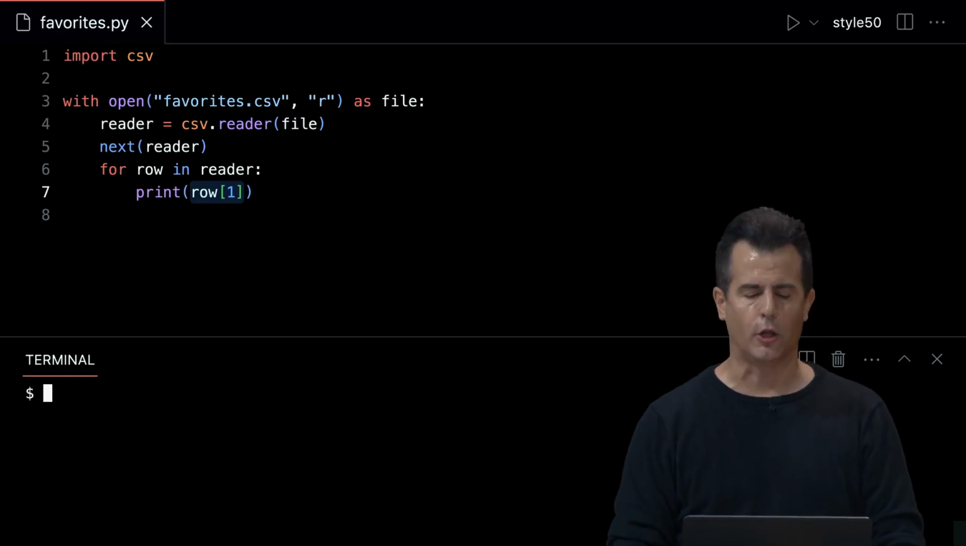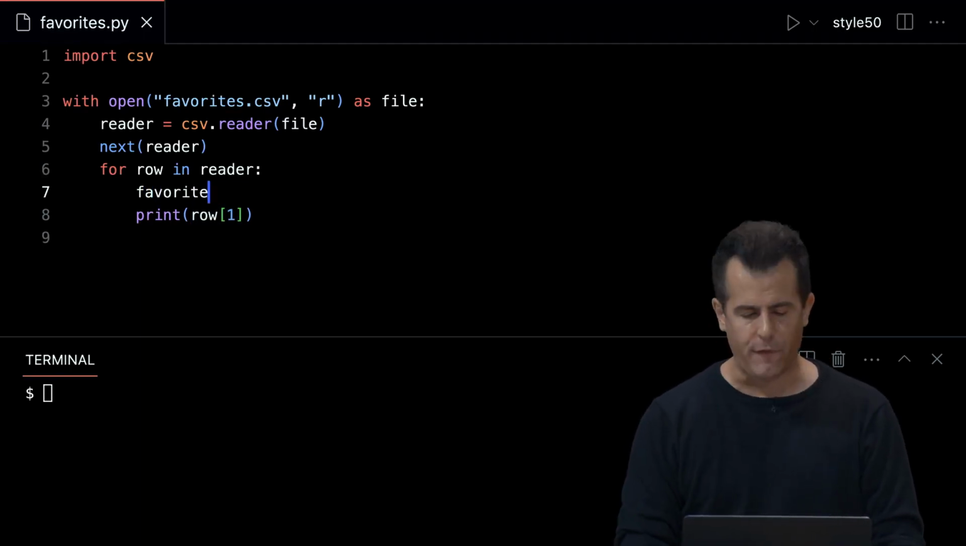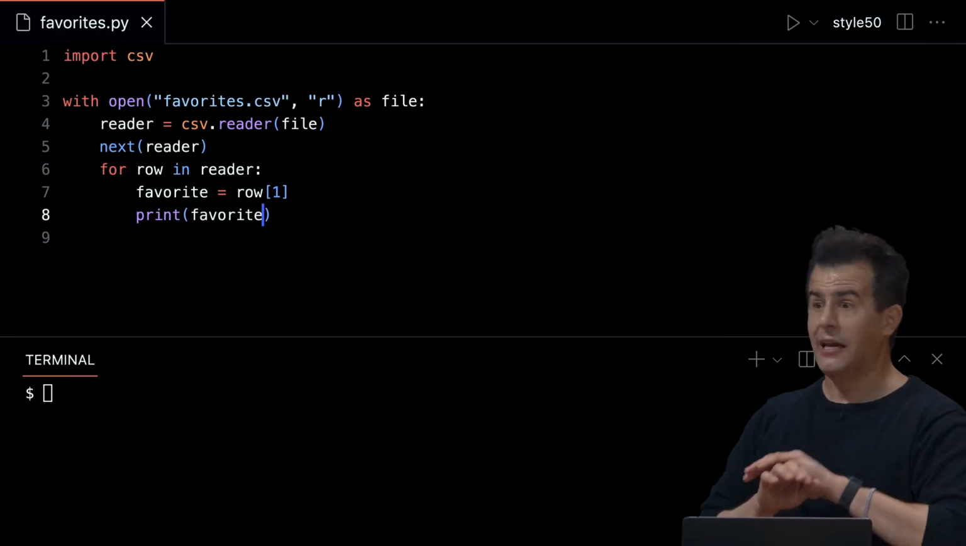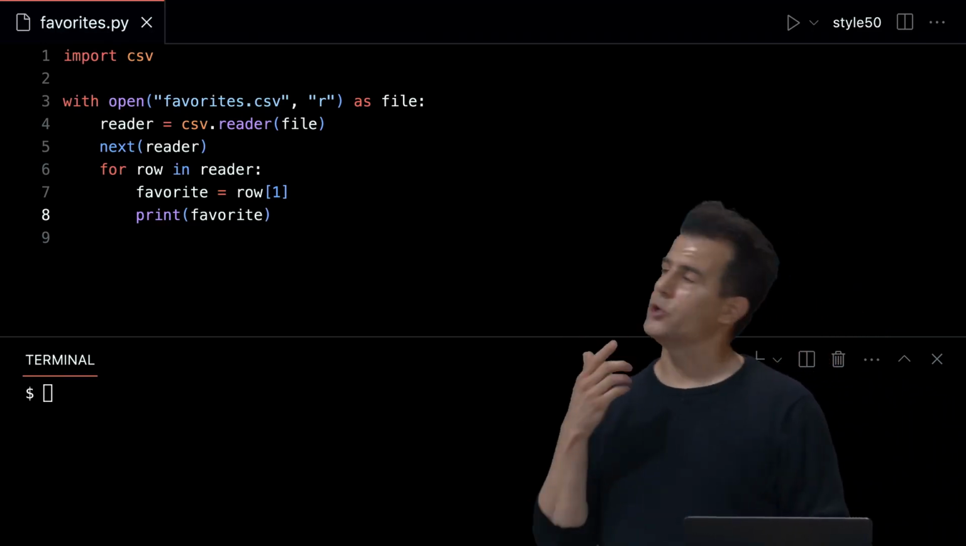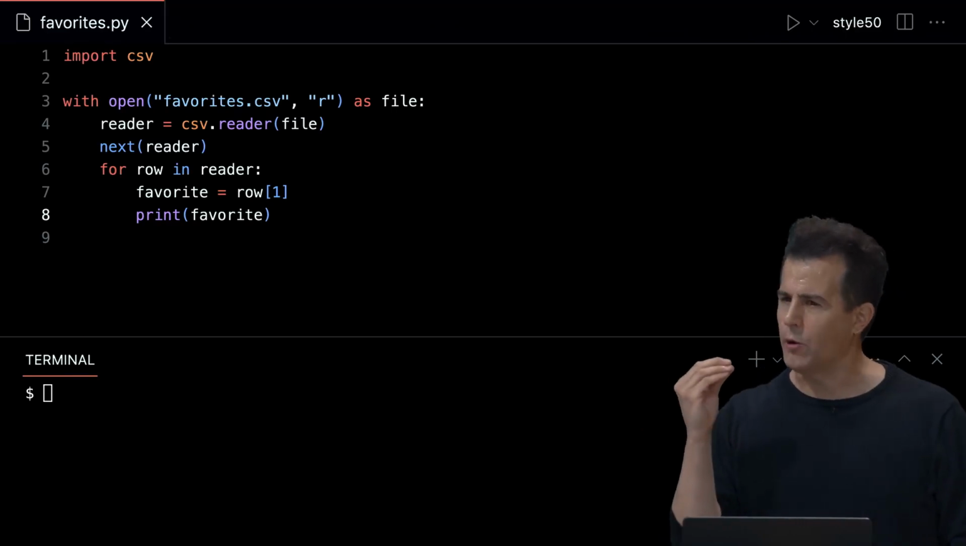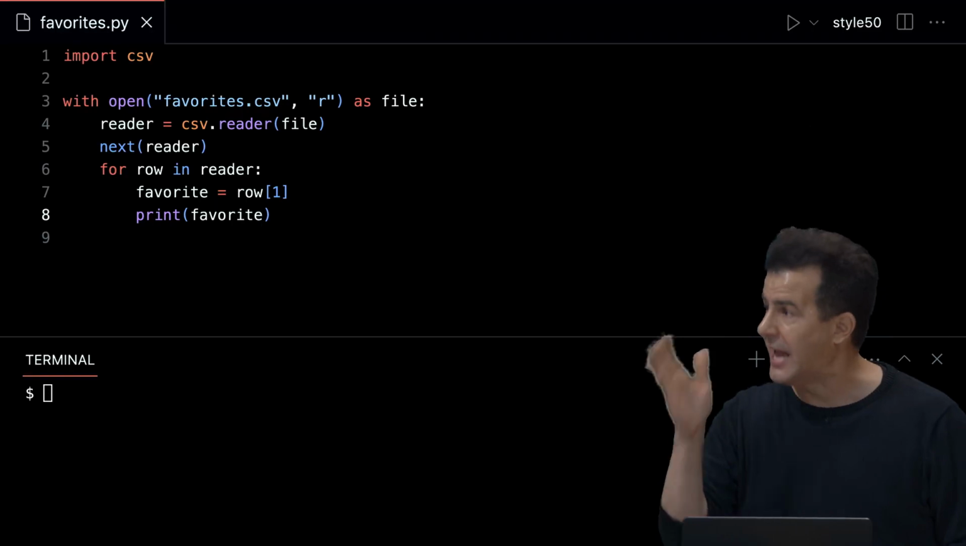And let me make this clear as follows. I don't strictly need a variable, but let me actually declare a variable called favorite, set it equal to row bracket 1, and then print out that favorite value. This is not doing anything new. It's just declaring an additional variable. But I wanted to highlight the fact that I'm just kind of trusting that row bracket 1 is the problem, or is the language I care about, is language.